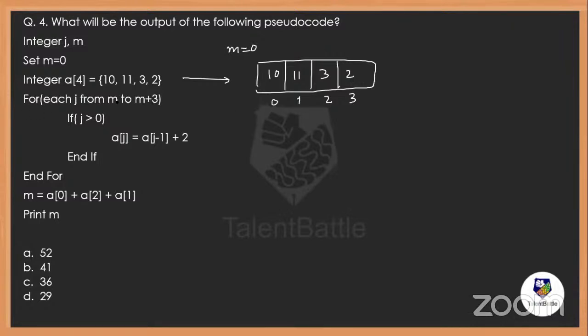Now see, the value of m is set to 0, means we can mention this as 0 to 3, right? So again, how many iterations will there be? j is equal to 0, first iteration, j is equal to 1, j is equal to 2, and j is equal to 3. Means 4 iterations we have to consider.